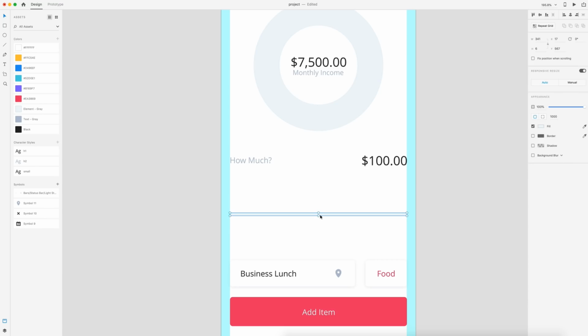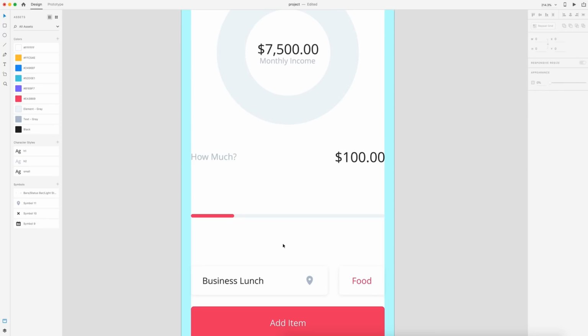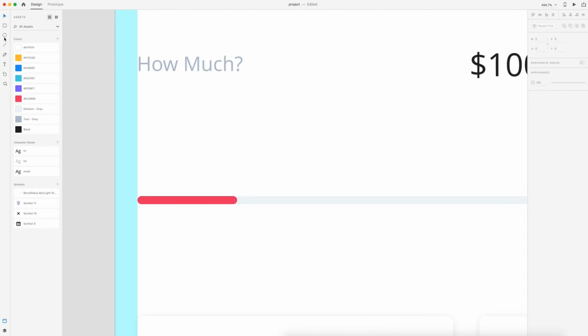I'm gonna hit Command C on this and Command V to make a duplicate. I'm gonna change that to red, and then we can just drag the width over somewhere around there would be a good starting point. So now we need the actual slider itself. So I'm gonna do that with a circle. So I'm gonna hold Shift and drag that out. And this is gonna be 28 by 28 pixels.